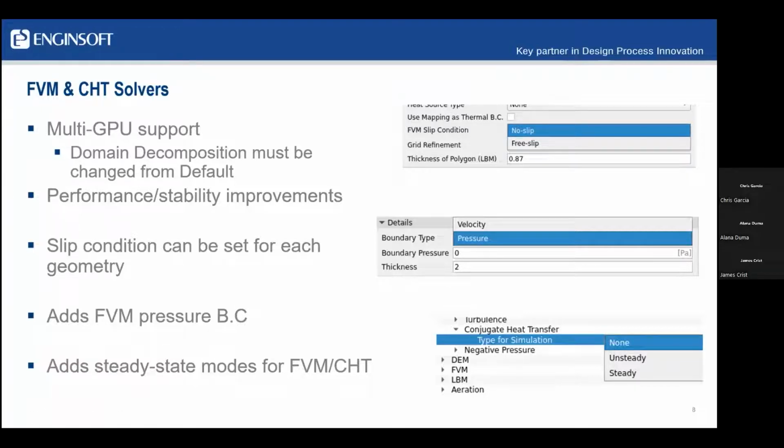It's always set to the default option. That's something that we pretty much never change, but this does need to be changed for using this in multi-GPU mode. So you can either split it in the X, Y, or Z direction, and you have to select one of those rather than default. There's been general performance and stability improvements for the solvers.